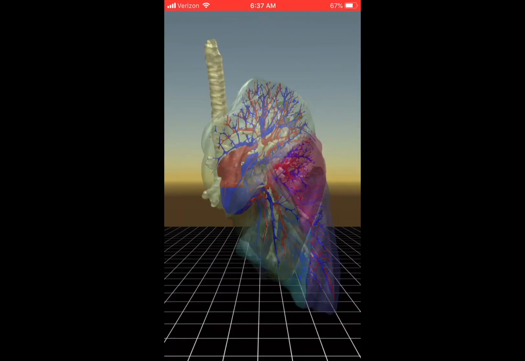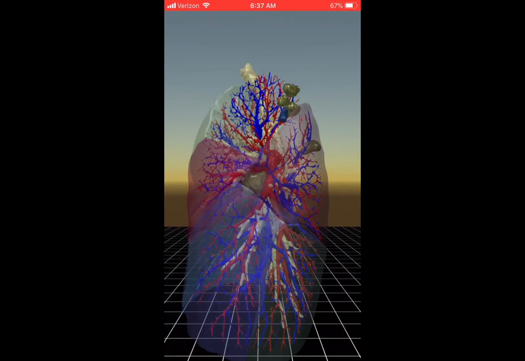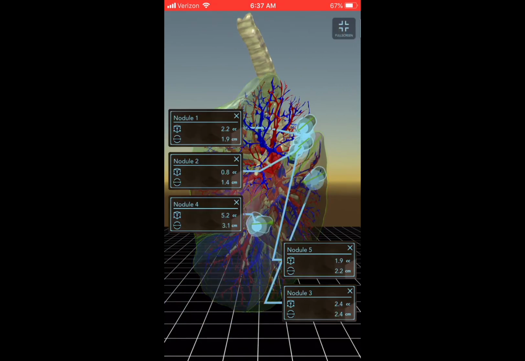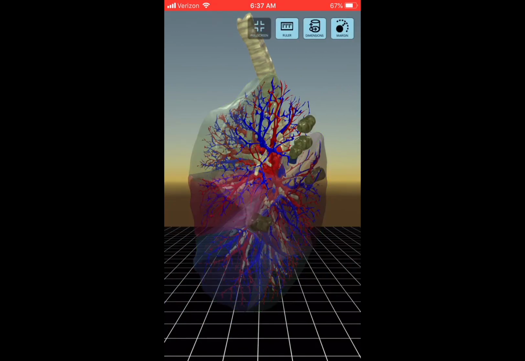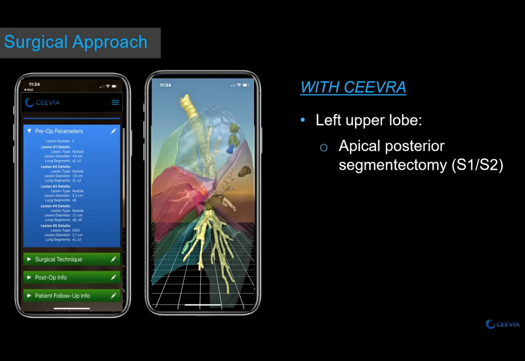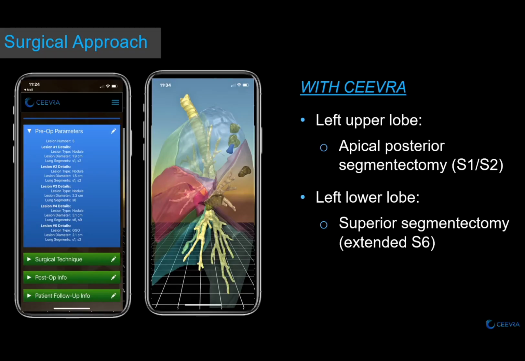The 3D rendering was very helpful. We were able to see that we could encompass 3 of the lesions with an apical posterior segmentectomy of the left upper lobe, and 2 of the lesions with a superior segmentectomy of the left lower lobe.